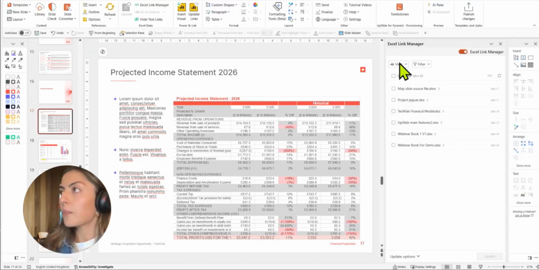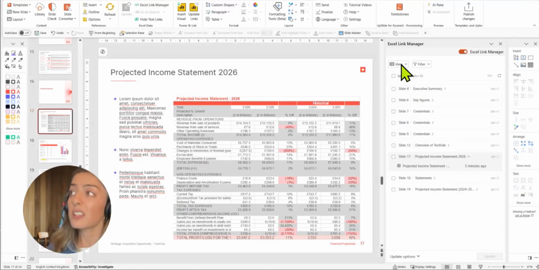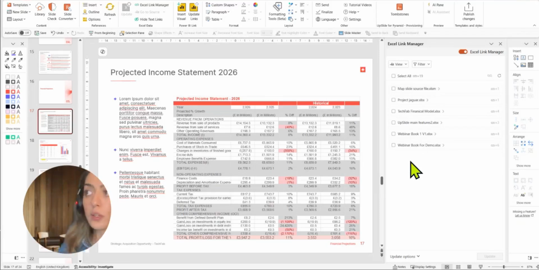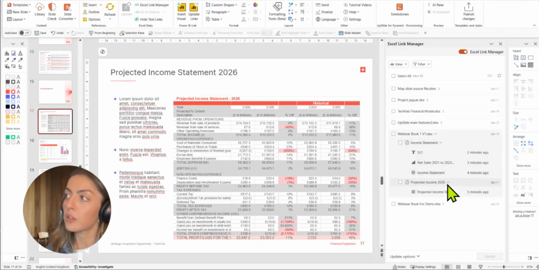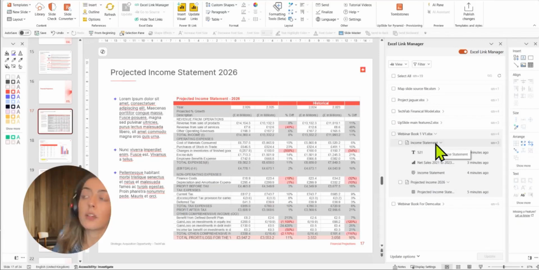So right now, I'm viewing my links as source. I can also view them as slides, but I'd like to update them by source so I can update them all at once. My workbook is called Webinar Book 1 V1. So here are all of the links that are contained within my PowerPoints that are coming from this particular workbook. I'm going to go ahead and select that workbook and click Update.